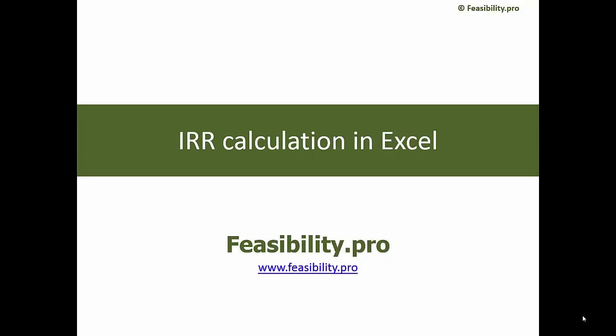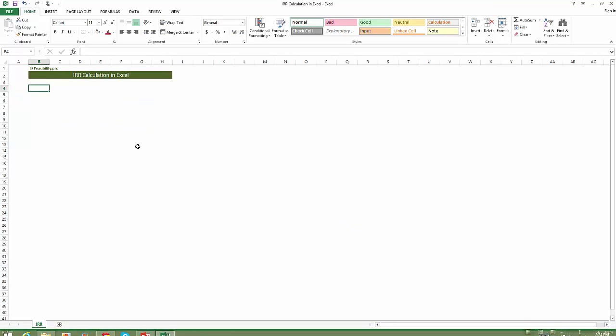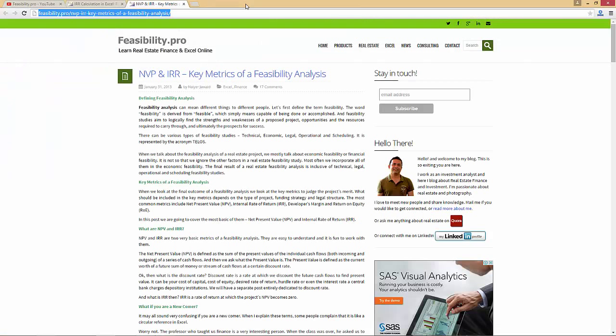In this video, we are going to discuss how to calculate internal rate of return in Excel. We will open our Excel file. We all know what the internal rate of return is. Internal rate of return is the rate of return at which the net present value of a cash flow becomes zero. This may sound confusing, but I advise you to go to the post, which explains it in more detail. I'm posting the link here, you can visit the link.